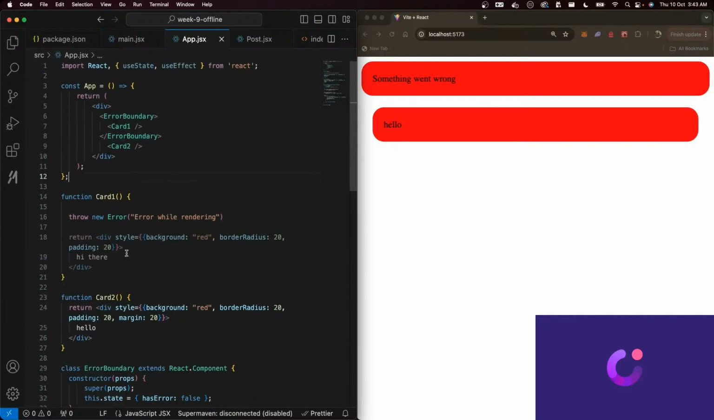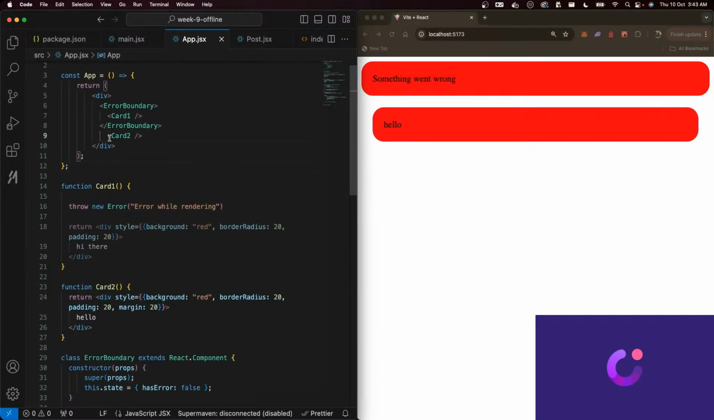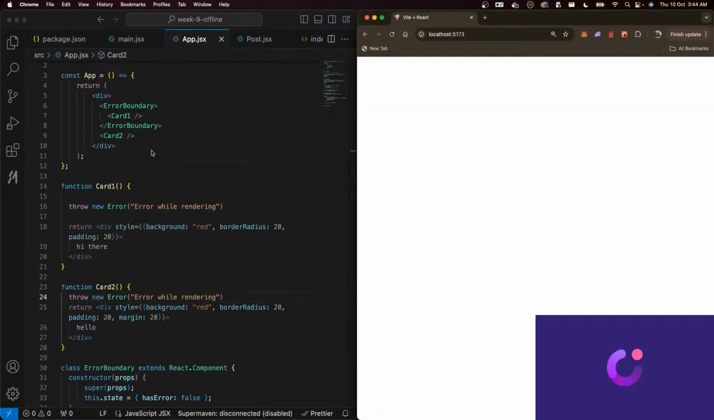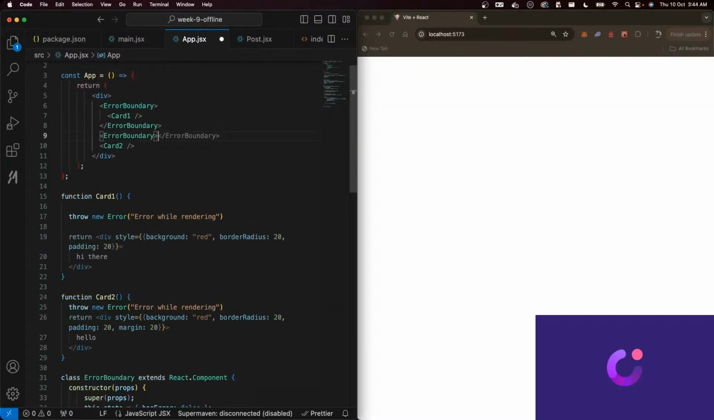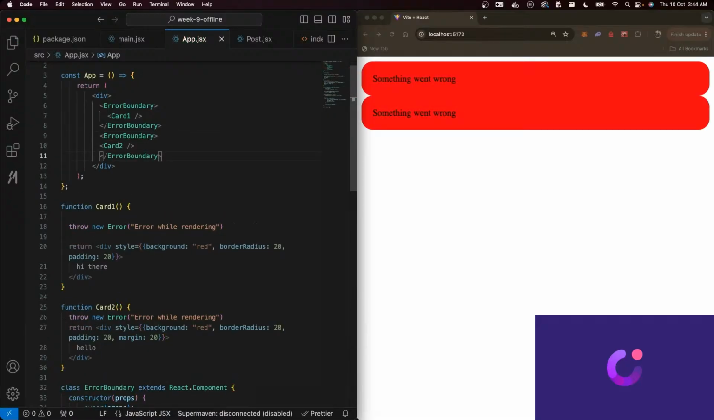Right now, what will happen is I have not wrapped card 2 inside the error boundary. So if card 2 crashes, then the website will still crash. As you can see, the website crashed. But if I wrap card 2 inside an error boundary also, then the error over there will also get caught, and both of them will fall back to the other UI. Cool. That is what an error boundary is.